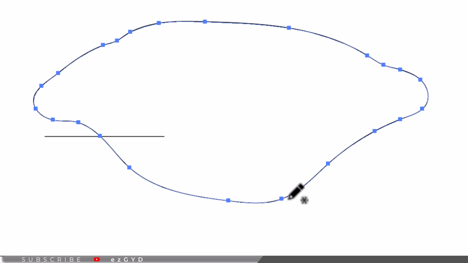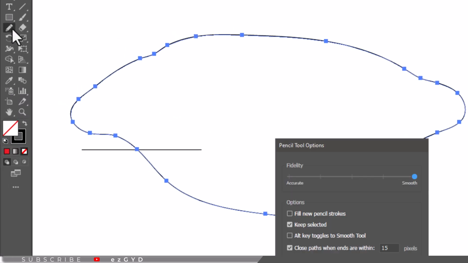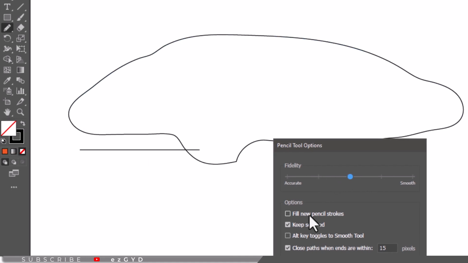You can set any option by double-clicking on the pencil tool. Fidelity controls how far you have to move your mouse or stylus before a new anchor point is added to the path. The Fidelity slider has 5 presets you can choose from. The leftmost slider preset, Accurate, is most accurate for drawing paths. The rightmost slider preset, Smooth, creates the smoothest paths. Choose a preset that suits your drawing needs best.